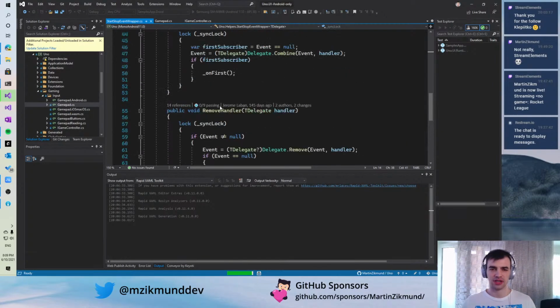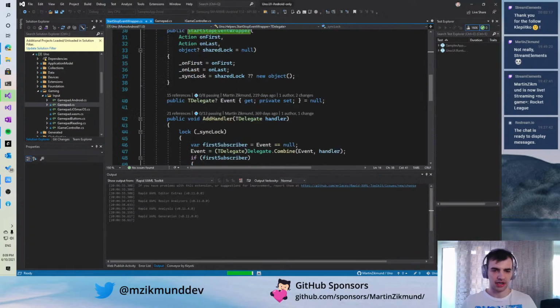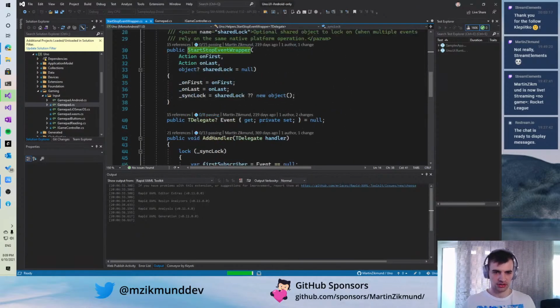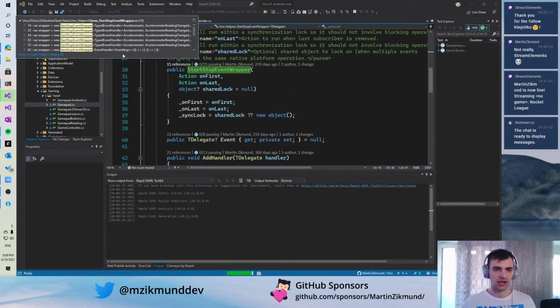So this way you can make sure that when someone subscribes, even if it's from multiple threads, you will always know that at least one handler is subscribed or no handlers are subscribed. So that's very helpful and will simplify the code a lot. And I will actually do that by checking how I use it in other places.